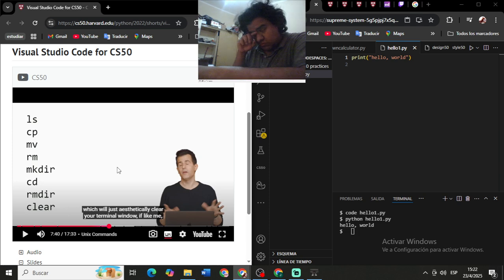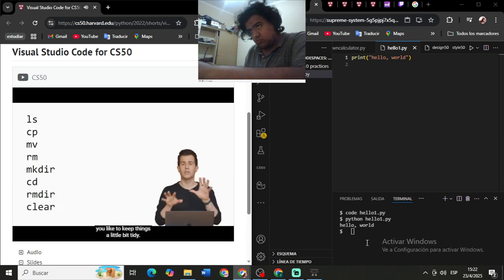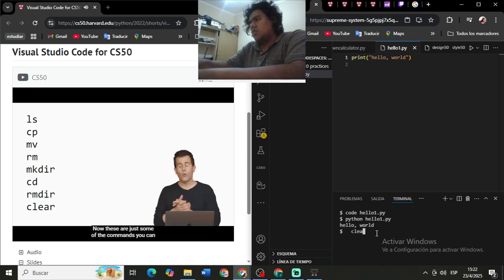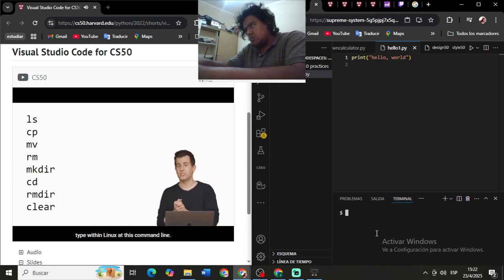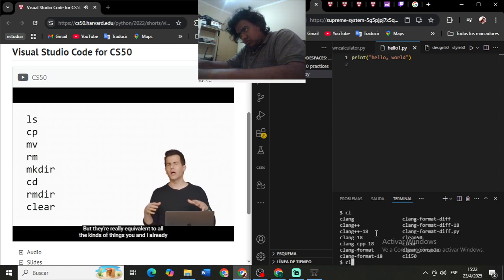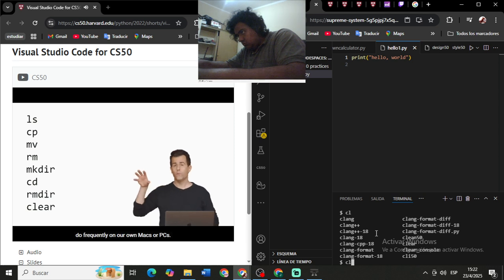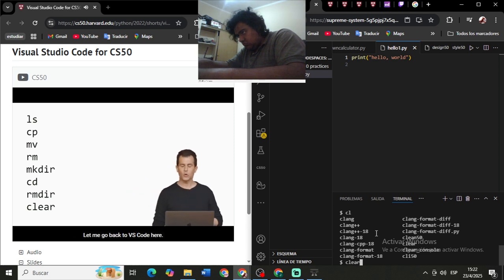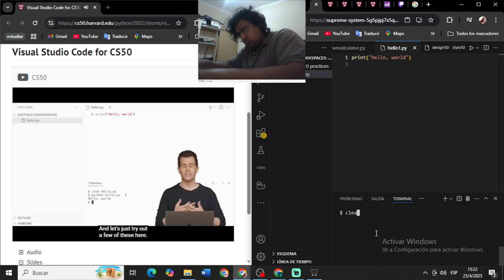So if, like me, you like to keep things a little bit tidy. Now, these are just some of the commands you can type within Linux at this command line, but they're really equivalent to all the kinds of things you and I already do frequently on our own Macs or PCs. Let me go back to VS Code here, and let's just try out a few of these.